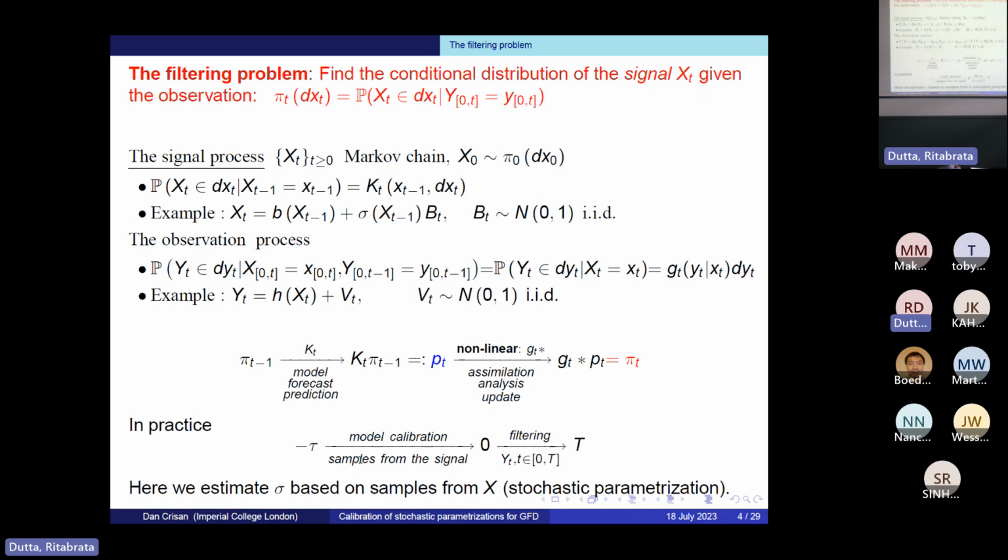I'm not going to talk about data assimilation or filtering. I'm going to talk about calibrating the model, in particular calibrating the stochastic parametrization. And for this, we will need samples from the model, and I'm going to explain how you get these samples in what follows.